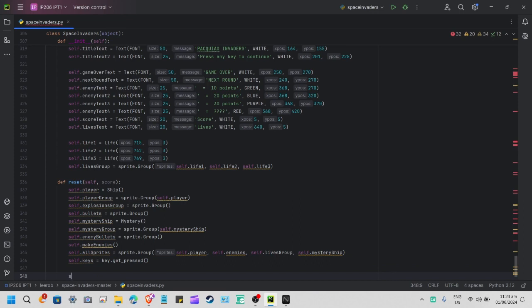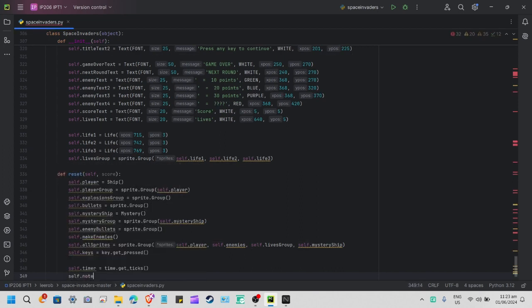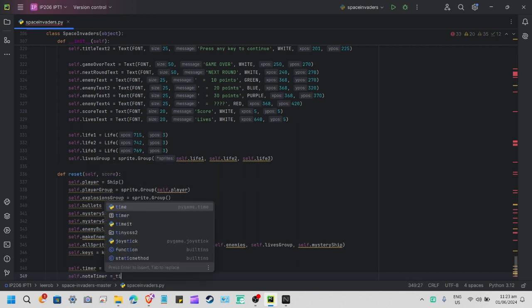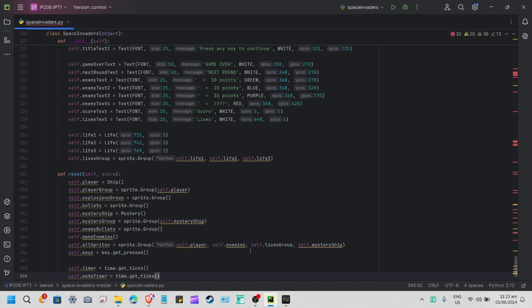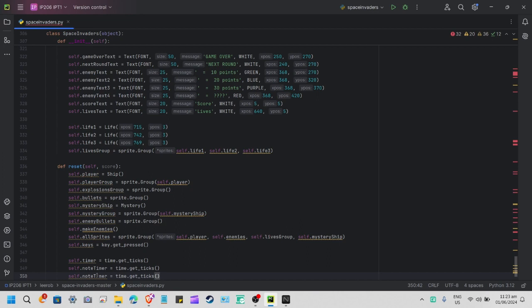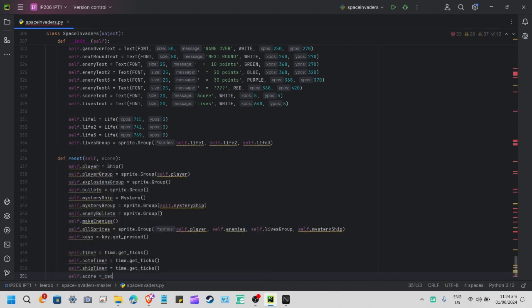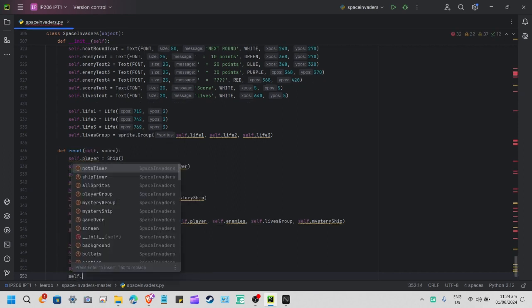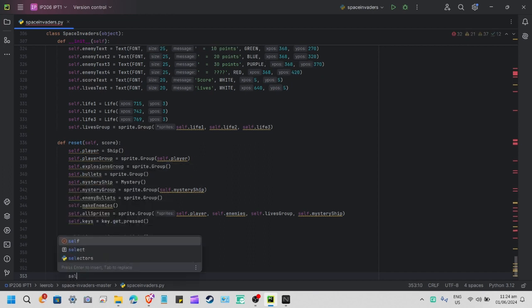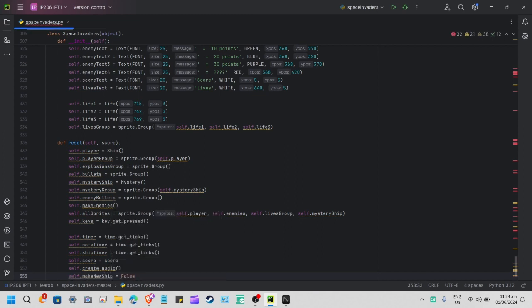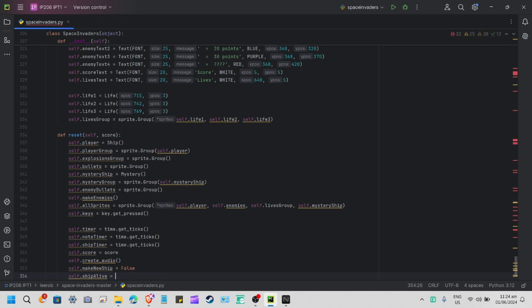Then below those is the self.timer, which is time.get_ticks, the note timer has time.get_ticks too. And also, let's just copy that, and instead of the note timer, we have a shift timer. And below that is the score. And then create audio. And then self.make_new_ship, which is false because you already have a ship, and you don't need to make a new ship since you're already controlling a ship, your protagonist or the entity that you're using. And below that is ship_alive set to true.